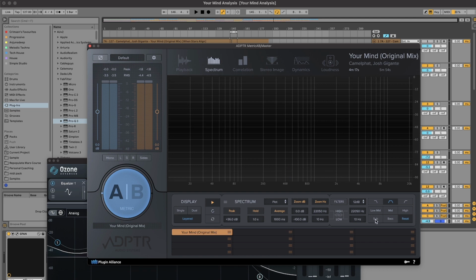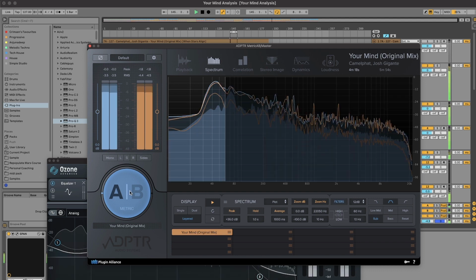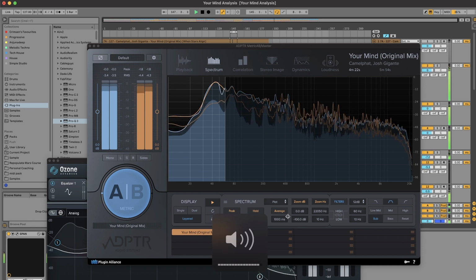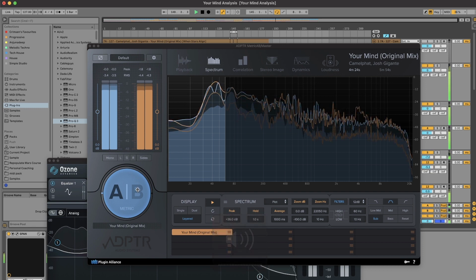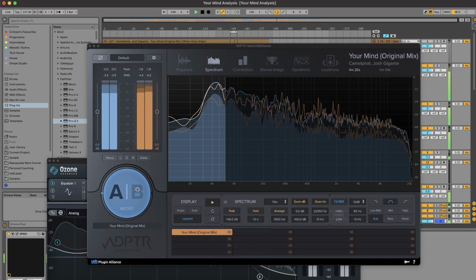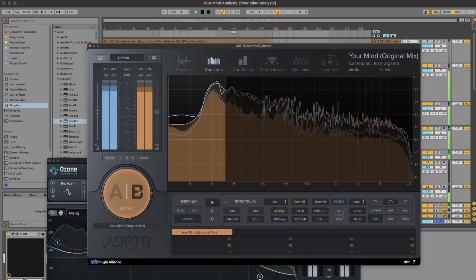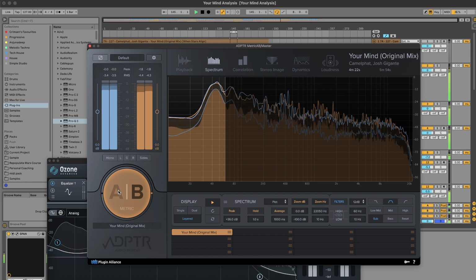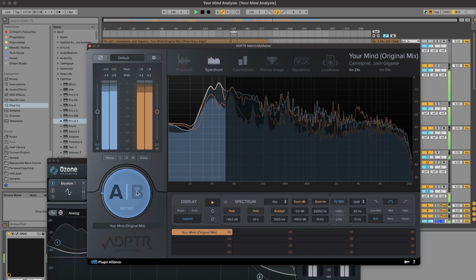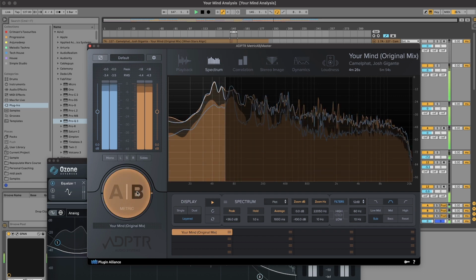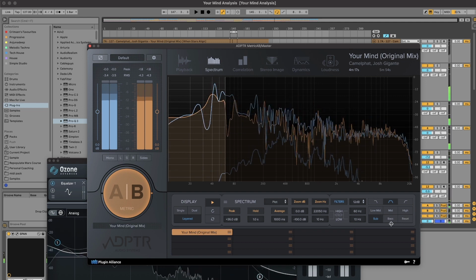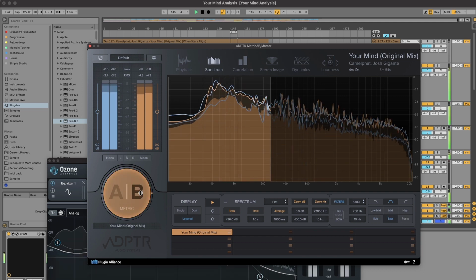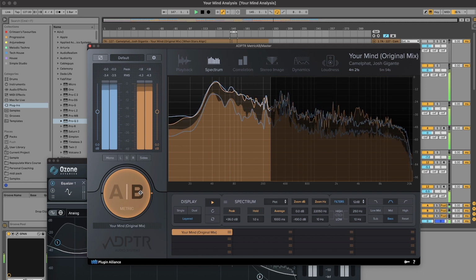And you can even isolate the subs, so you can listen to mine. I'll turn it up a little bit. And then when you press the B option, now we're listening to actually the original sub. So it's pretty much similar. And then we go to the bass option. That's the original, then mine.